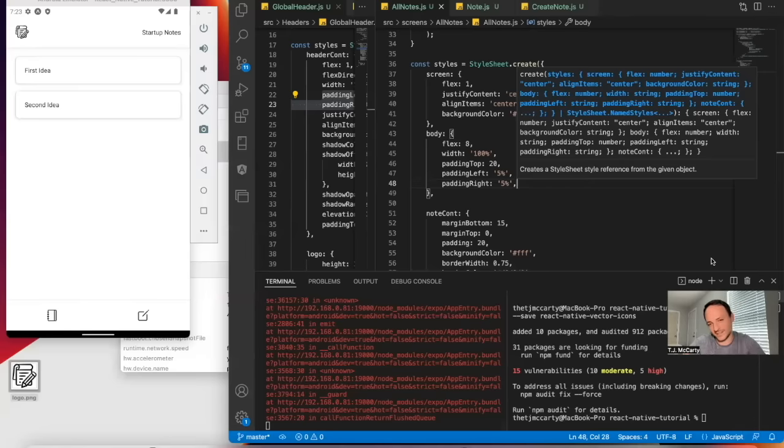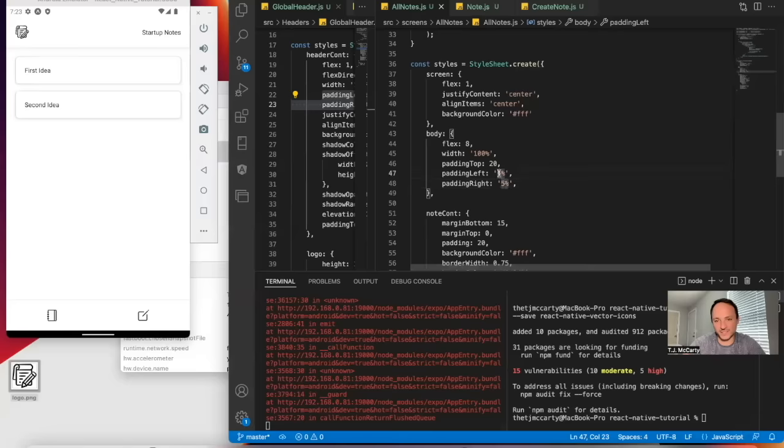Which I'm questioning myself again. I might want to try 2.5 for the notes, because maybe that looks a little bit better. Yeah, I like that a little bit better as of right now. So have the content be a bit wider, but the header content a little bit further together. I think that looks fine for now.